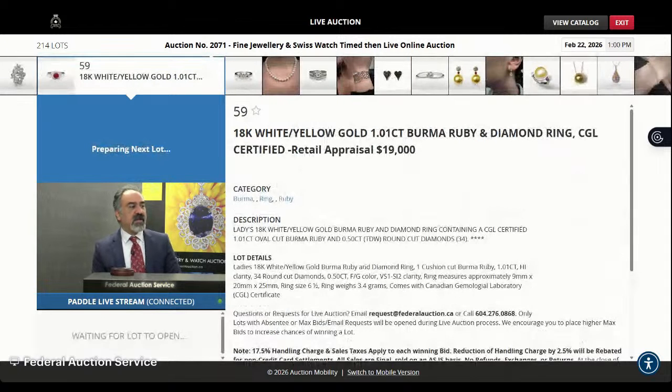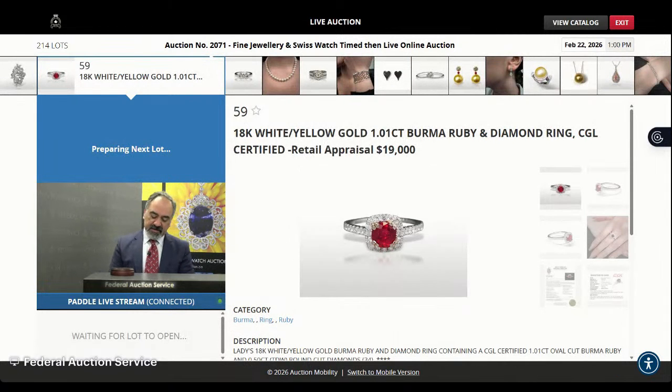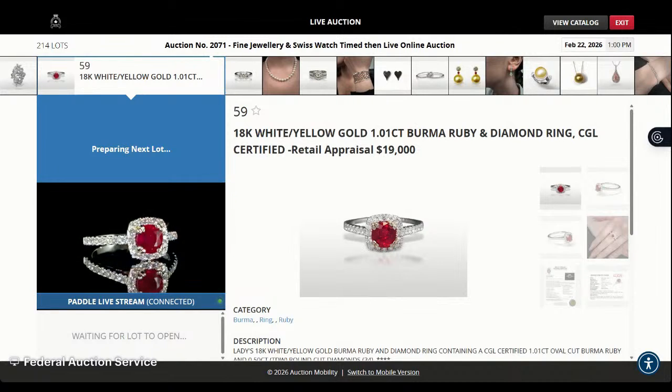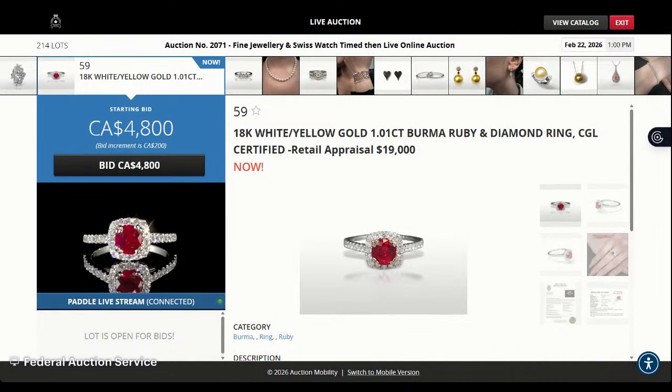And the next lot coming out. 59. 59, 18K white gold, ruby diamond ring. Now, this is a remarkable gem because of its origin. This is Burmese ruby. And rubies from Burma are legendary, as you know. It's above a carat, 1.01 carat. These are now going for a lot of money. Half a carat diamonds, old construction, so heavy ring.